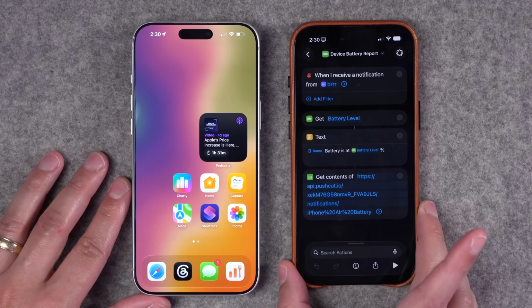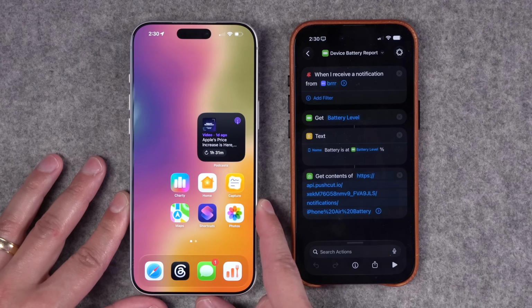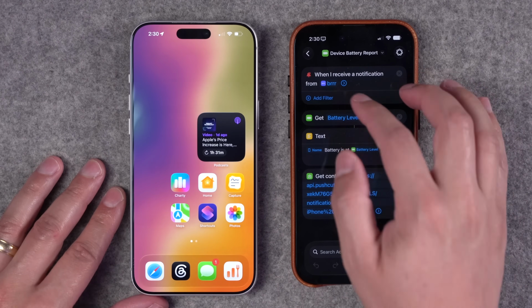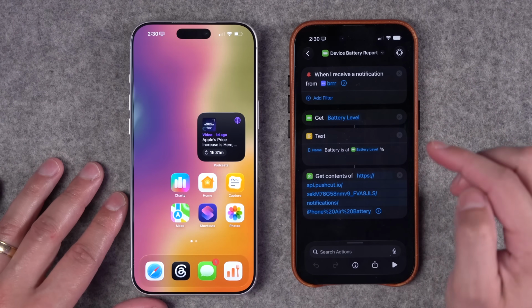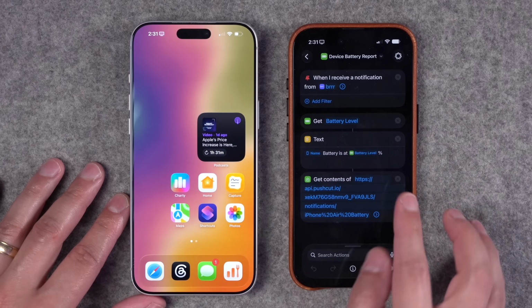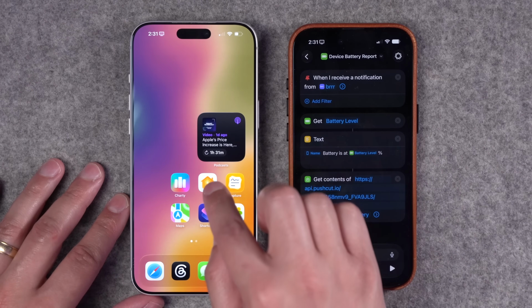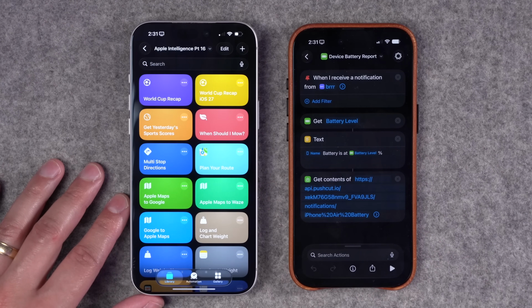And what this automation does is when my iPhone Air on iOS 27 gets a notification from the app Brrr, which is an app like Pushcut, it's going to get the battery level of this device, my iPhone Air, and then send the information about the battery level in a Pushcut back to my iPhone 17 Pro Max.